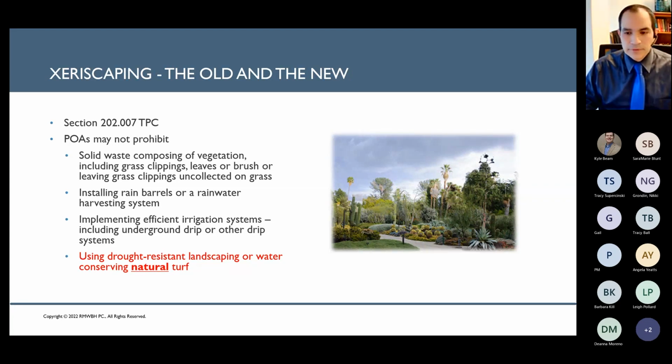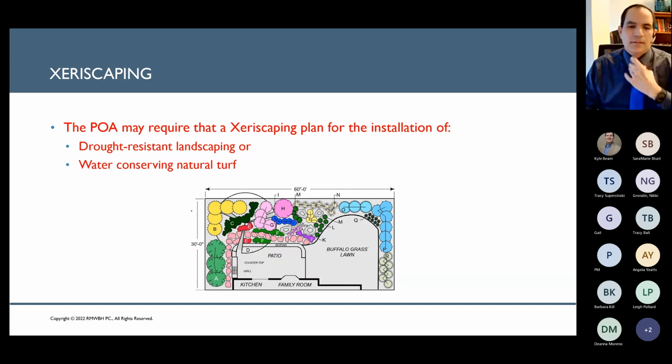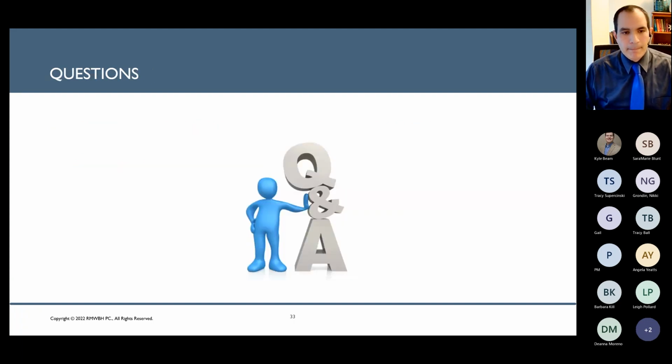And again, if you don't have a policy in place and this is an issue that affects your community, I suggest that you contact your attorney as far as adopting a policy addressing these issues. I believe that's the last slide, Kyle, right? Oh, nope, one more. The POA may require that a xeriscaping plan for the installation of drought-resistant landscaping or water-conserving natural turf be submitted to the association for review and approval prior to installation. Next slide, Kyle. There we go.